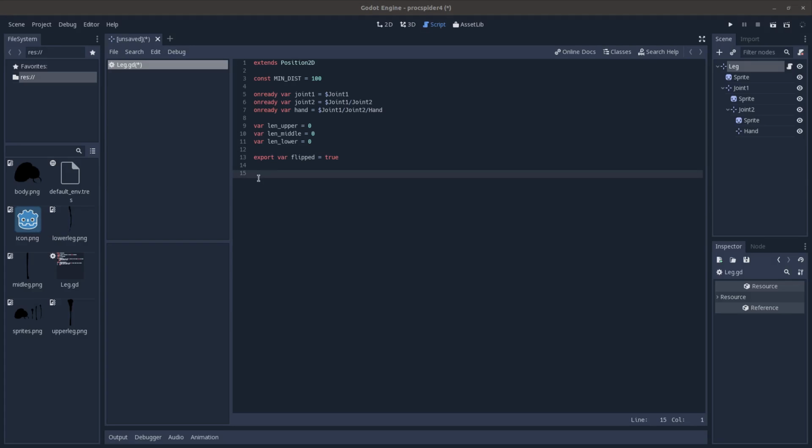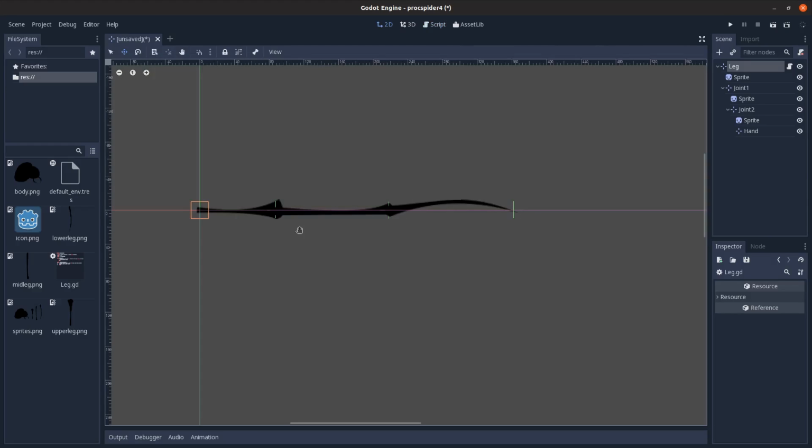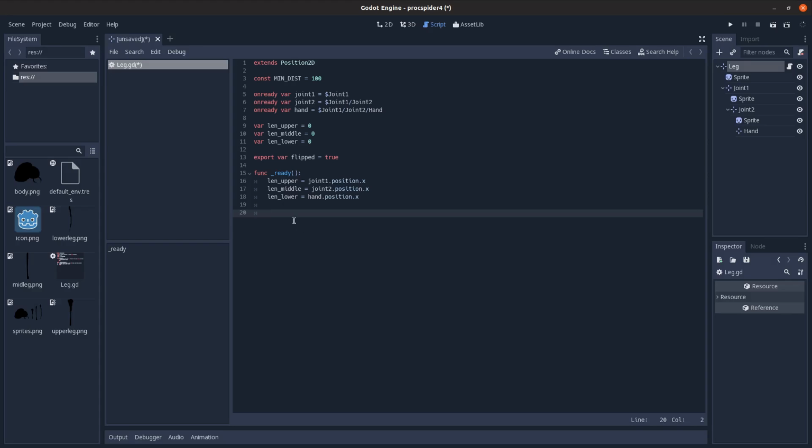So in the ready function, I'll just set the lengths to be the local x position of each joint, which is why I only moved it on the x-axis. So that basically gets you this local x position of this joint will be the length from here to here, and same for the rest. And then I just need to do this, check if flipped is true, then flip all the sprites.